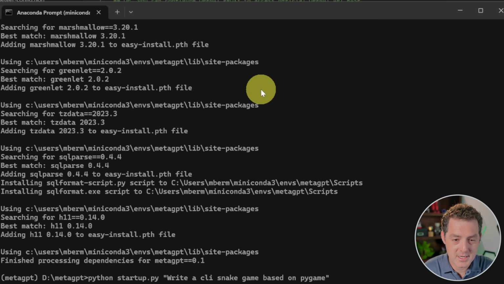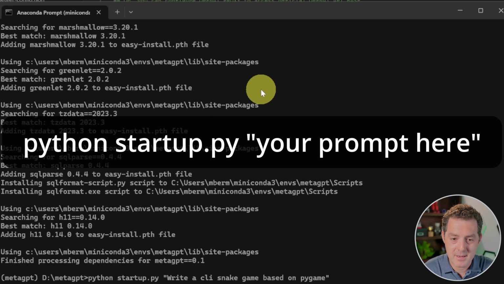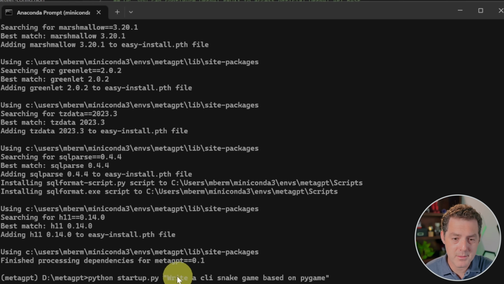So to create a new project, all we type is python startup.py. And then in a string, we write what we want it to do. So here I wrote something really simple, write a CLI snake game based on Pygame. And you can make it more complex, of course.